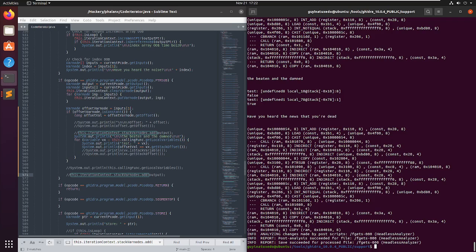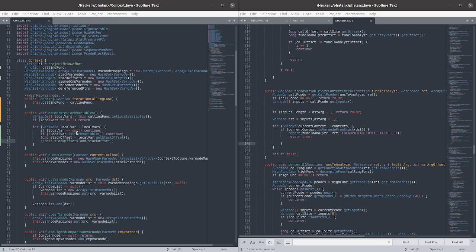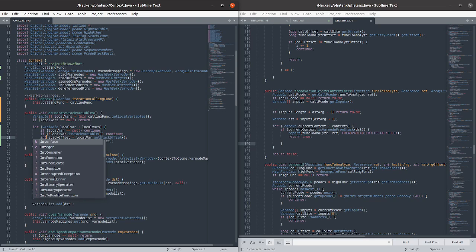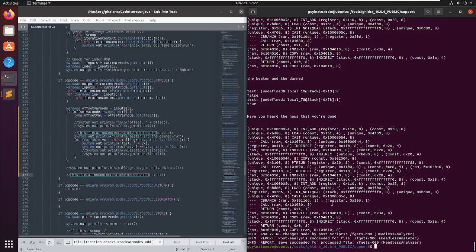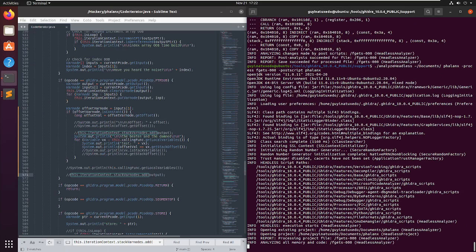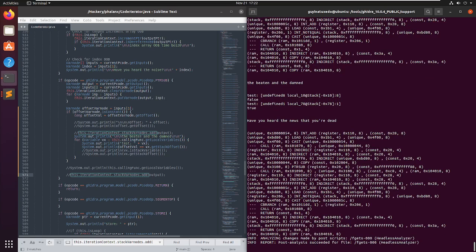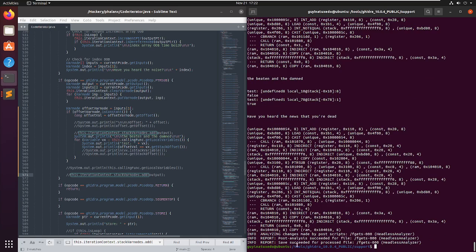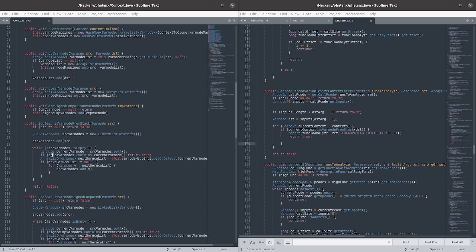Hang on one second. I'm gonna look at the Ghidra Java Varnode variable. What is the actual return? I'm pretty sure get stack offset is an integer. This should be an int, not a long. Pretty sure that's what the issue is. Yep, that's what the issue was. Okay, cool. Now let's go back and rewrite this.